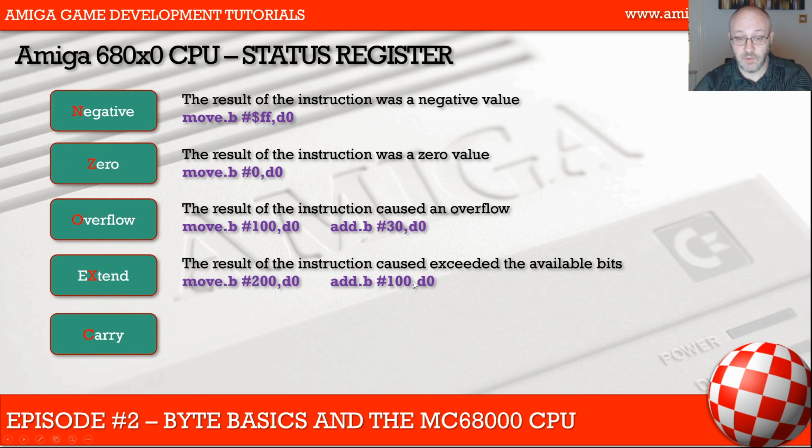Well, we'll have to check it in a practical sense, but basically because it's over 255, it's going to be higher. In that case, what the CPU does is it sets its extend register to say that the value has overflowed, or extended. It had to set the extend bit because the value doesn't fit into the bit size that you want, in this case a byte.